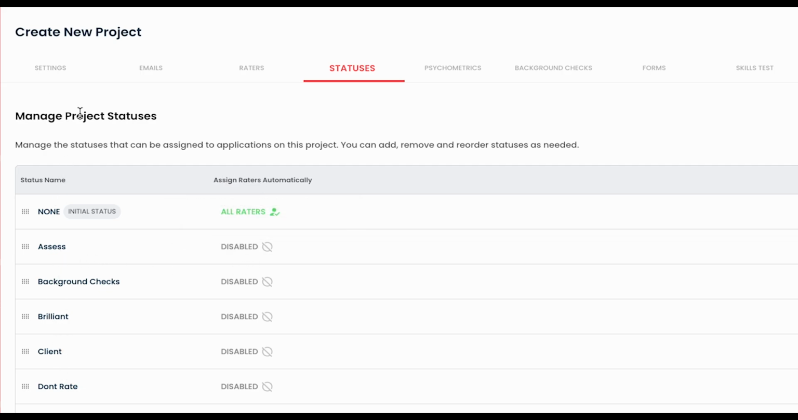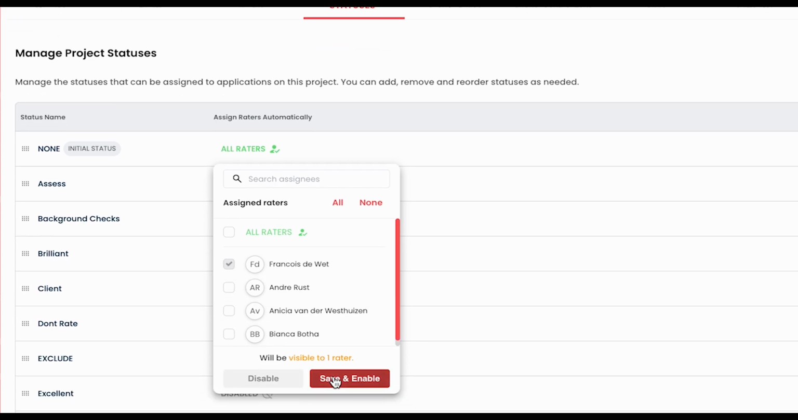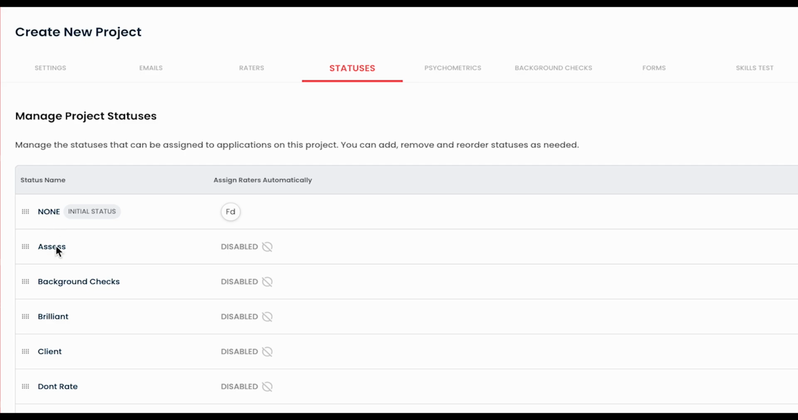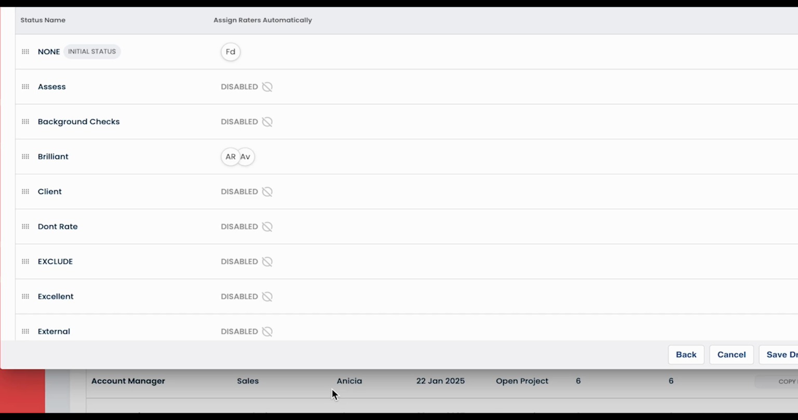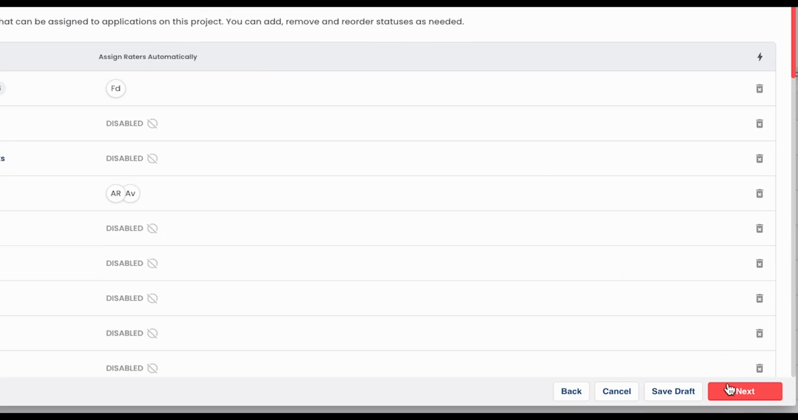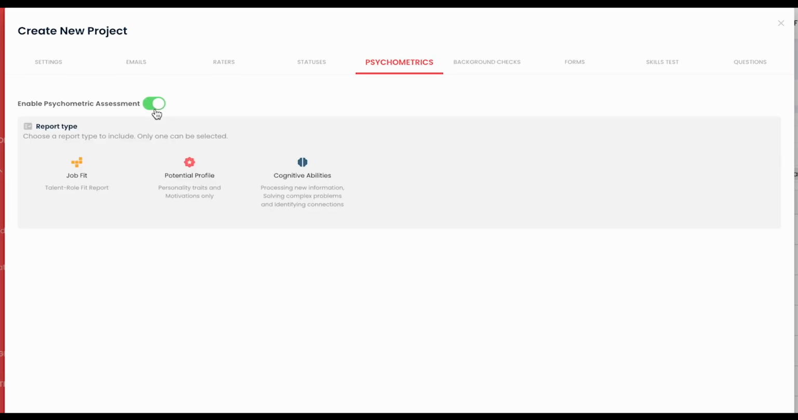For example, all candidates that come in will be given the initial status of none, and they are visible at this moment to all raters. But you can change this to say, only show me, the administrator, the candidates that come in first, not the rest of the panel. But the moment you mark them as brilliant, you can then display them to the rest of the panel members. And that is how you can craft and create a sequence of automations that help you curate your journey by applying and using statuses. Psychometric assessments, if enabled, if you have the permission, you can set up here.